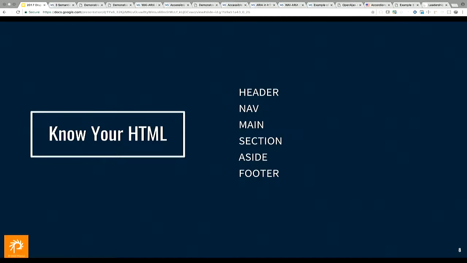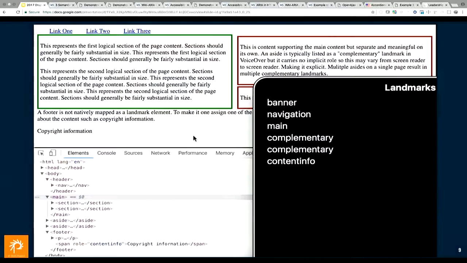So number one thing you have to do, you have to know your HTML. You have to know how tags map to different accessibility items, things like landmarks, which I'll show you in just a second. And then what sort of landmarks exist so that you can explicitly declare particular landmarks in your sites for things that don't have implicit semantics.